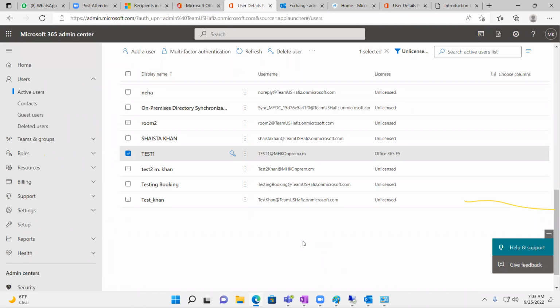If you have 5 users, you don't have to buy a server. You can simply purchase an Exchange Online subscription. If you have a domain, you can just register your domain to Exchange Online, and you can still use your domain name. For example, I'm using MHK on this email address, mhkonprem.cm. This is my domain which is purchased. So if I don't have this domain, I will only be getting onmicrosoft.com, right?